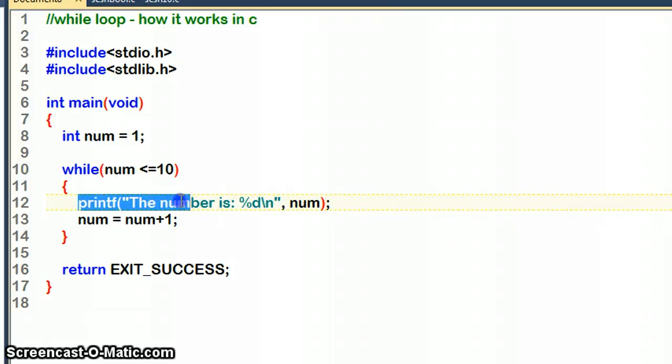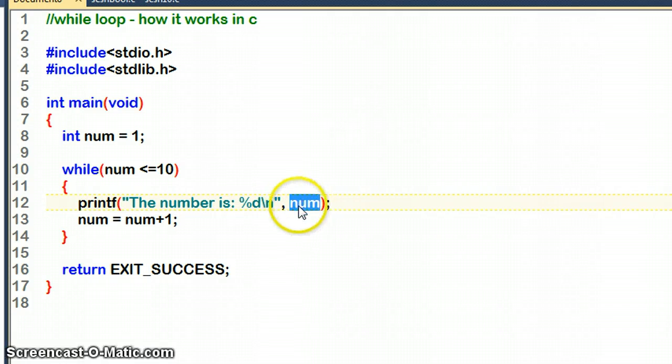The printf statement is just very straightforward, so we're basically printing a number, a decimal number, and the number it's going to print is whatever the value of num is.